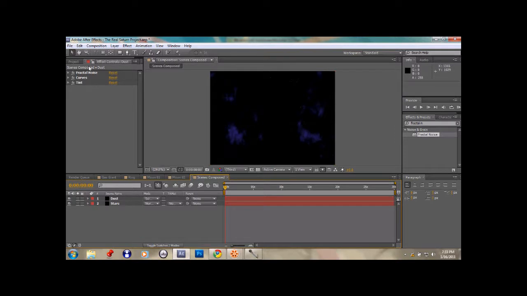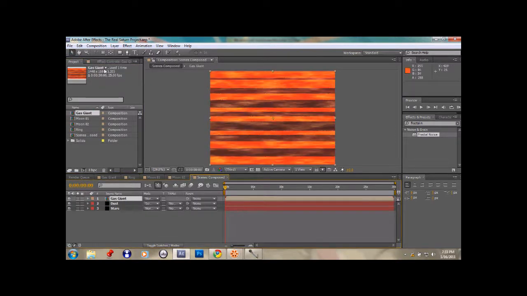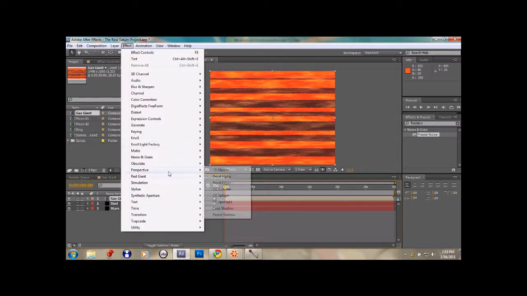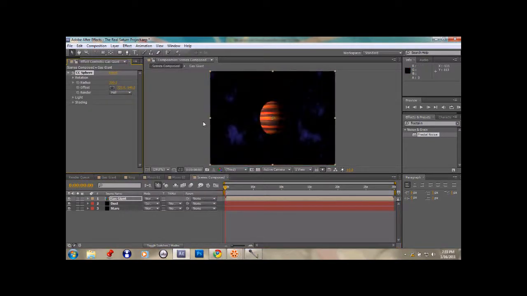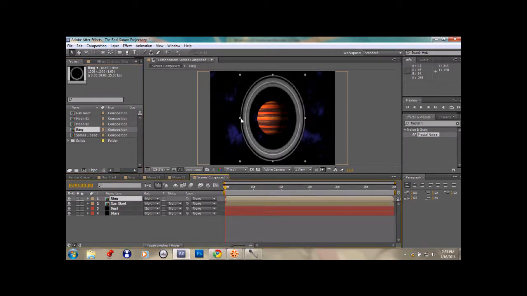Now let's go back into the project, select our gas giant and bring that in, and we'll go to effects, perspective, CC Sphere. Now it looks a little congested, so we'll select that layer and widen it out a bit like this. That's pretty good. We'll go back into the project, select the ring layer, and bring that in. This also looks a little congested, so let's bring that out a little bit.